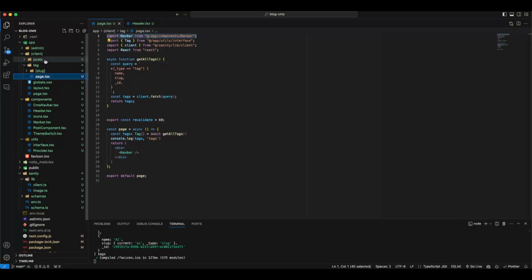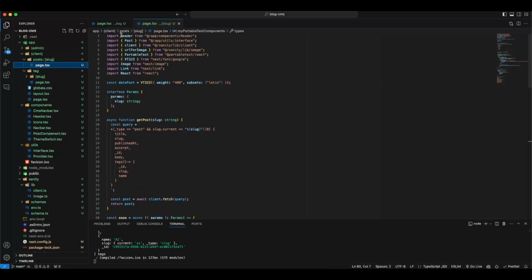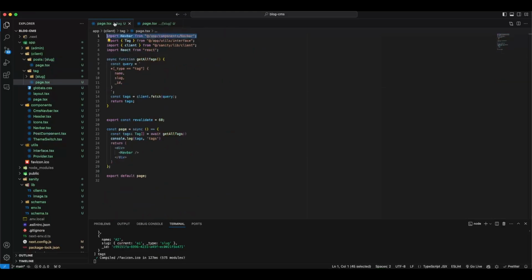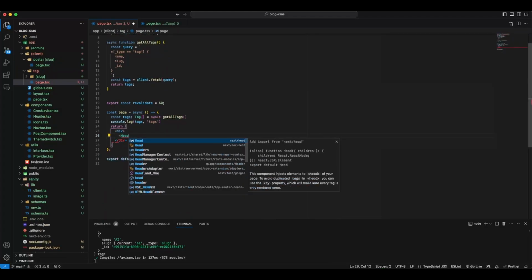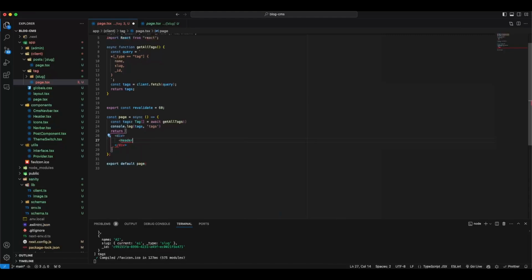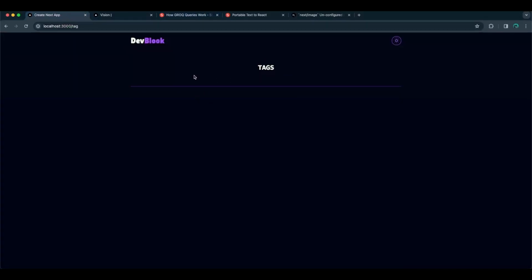Let's go back to our post page and see. No, it's not navbar, it's header. Yeah. Okay, so we need to import our header here. Header, that's right, which has a title of tags. Perfect. Let's save. And yep, there we go.